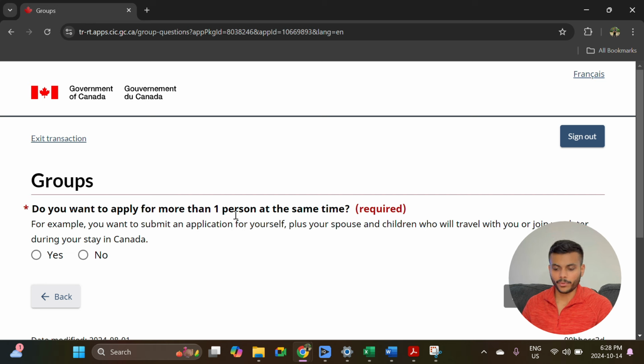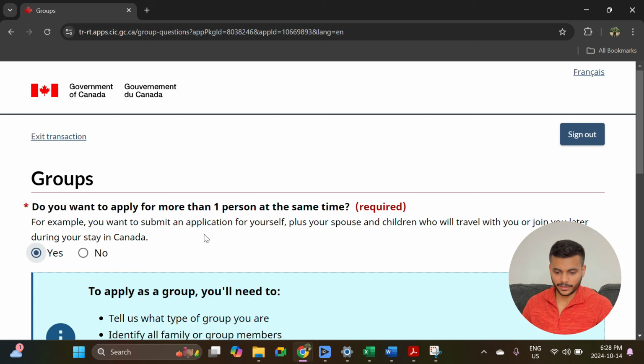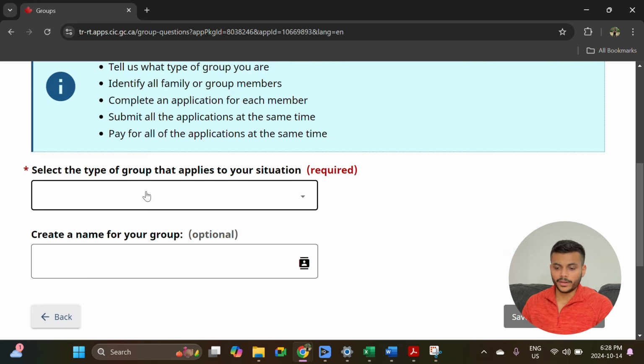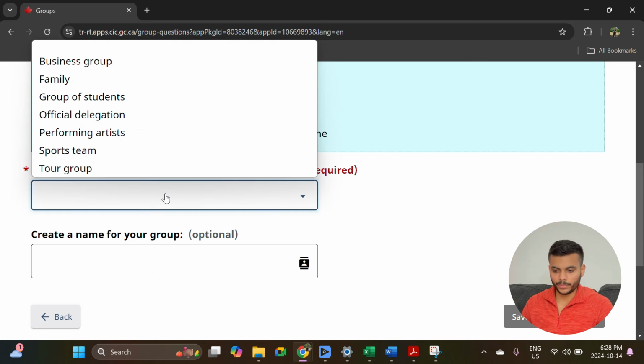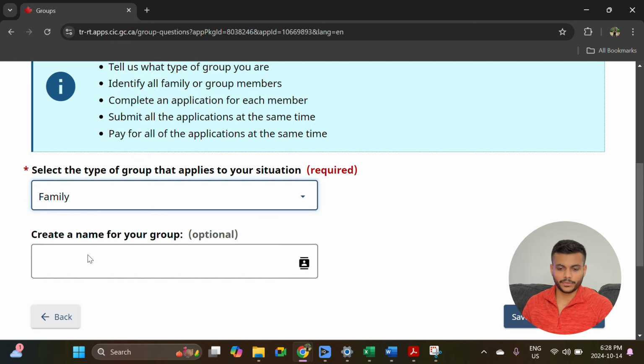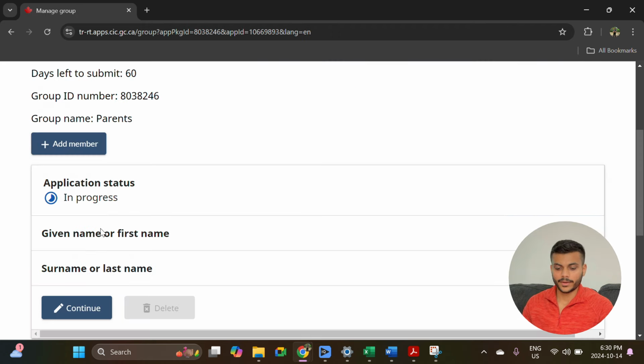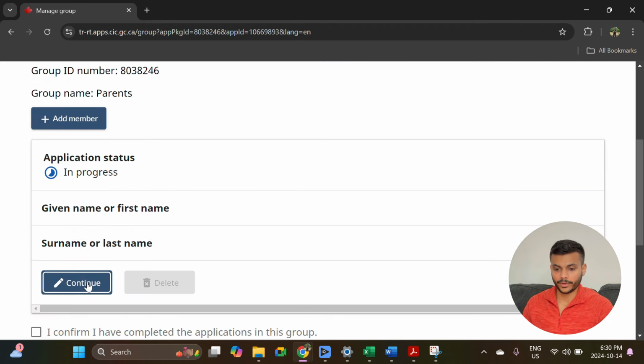Do you want to apply for more than one person at the same time? Let's say you are applying for your mom and dad both, so you will select yes. If you are applying for only one person, you can select no. Now they will ask you to create a group. You can select family and you can name it anything. Let's call it parents. Then scroll down and hit continue.